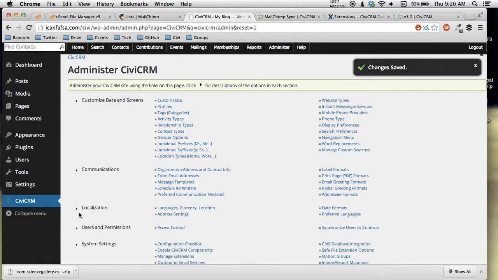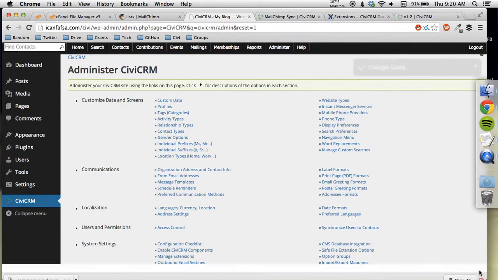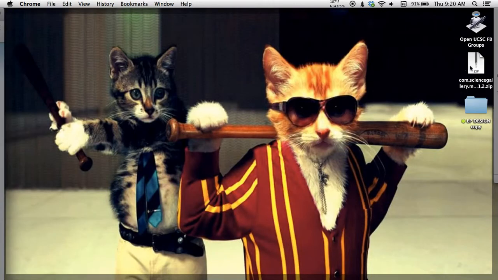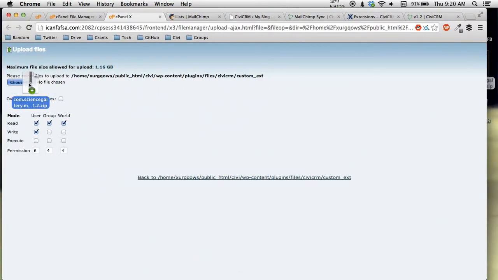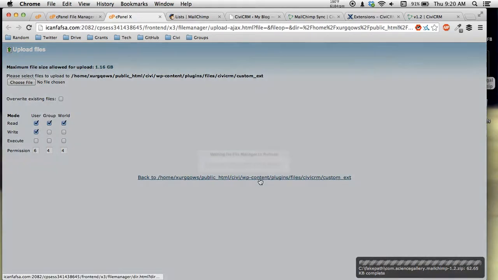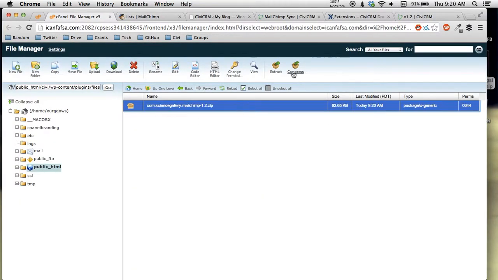So now we just need to upload the extension package. I'm here in custom extension, so I'm going to upload that folder. There we go. It's all done. Unpack it.